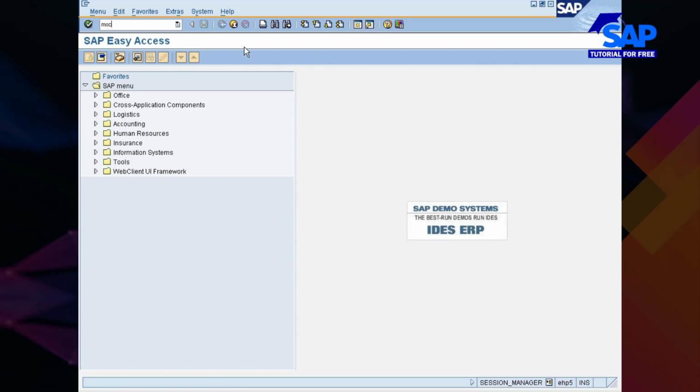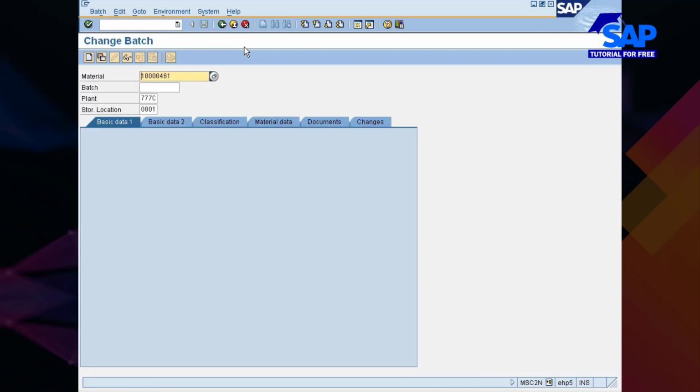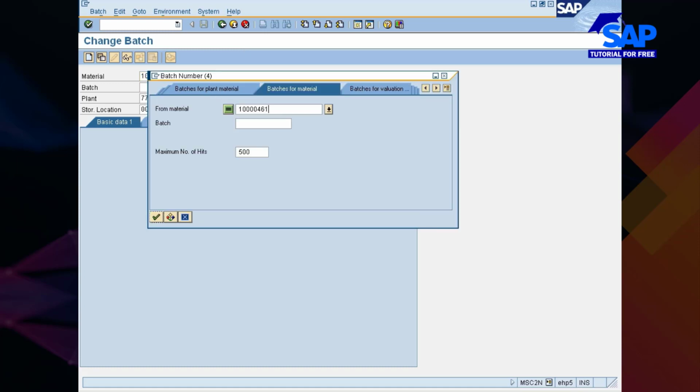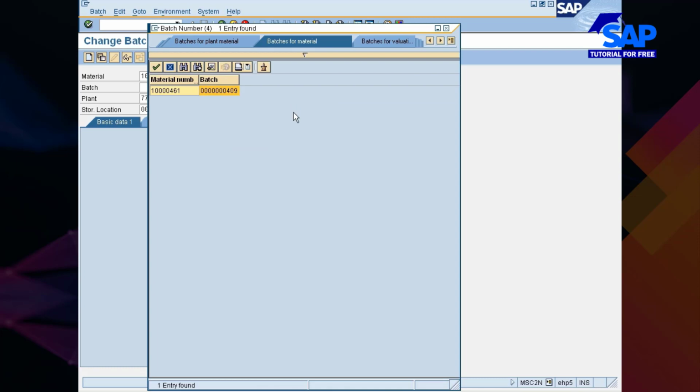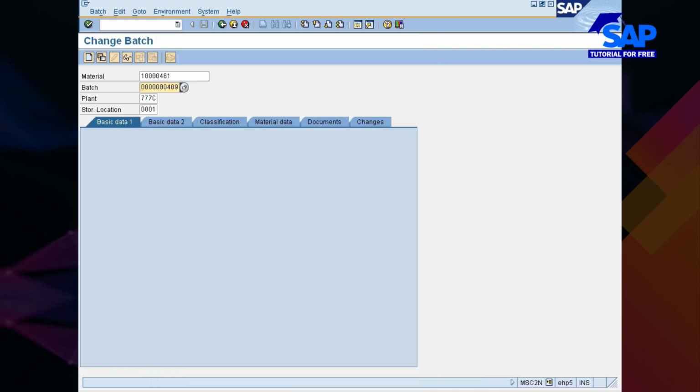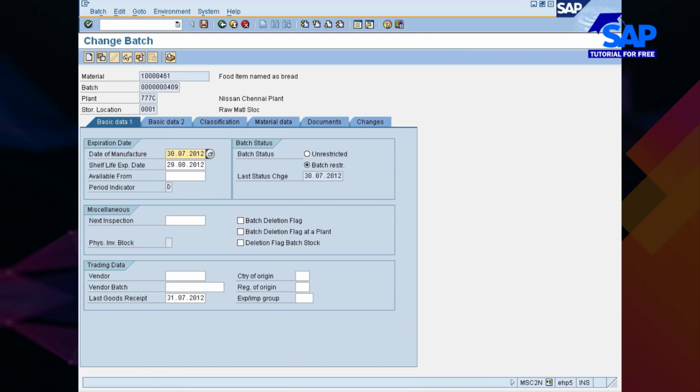The reason is the status of the batch is restricted. Transaction code MSC2N, change batch. You go there, you give the material number and you choose the batch. What is the batch number? I wanted to find out the batch. This is the batch number. Now you hit enter. You see here, what is the batch status?